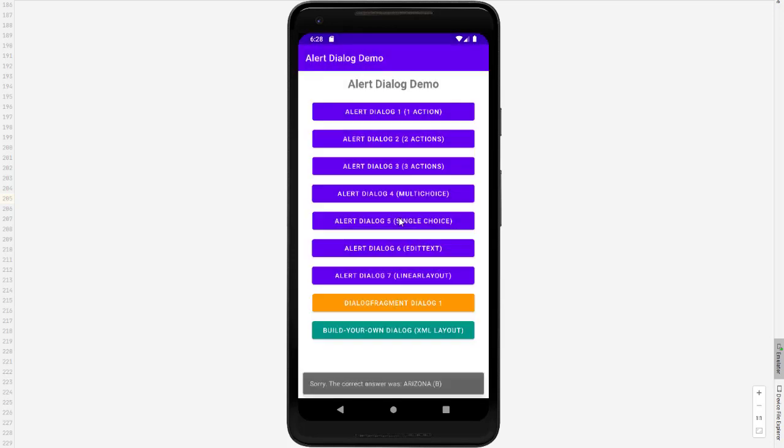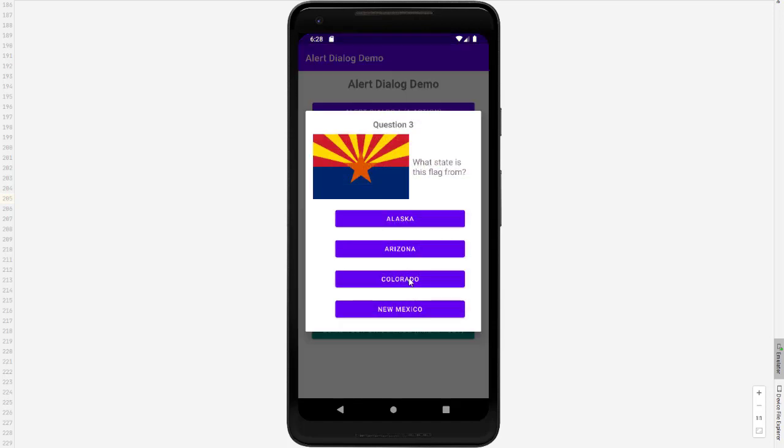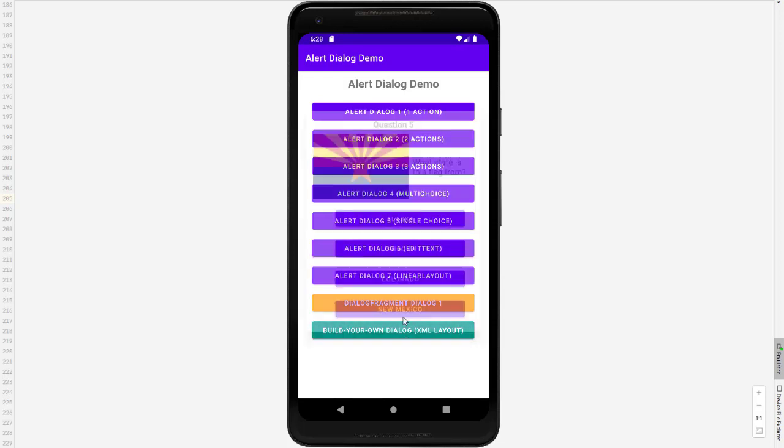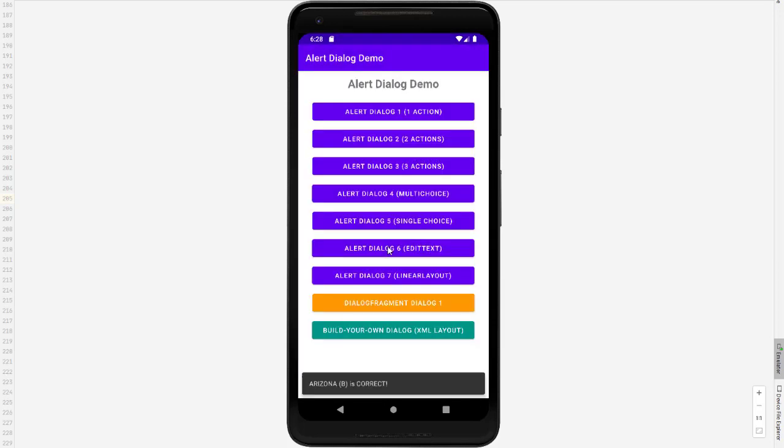If I say Alaska, I get a snack bar that says the correct answer was Arizona B. I would get the same thing for Colorado, for New Mexico. However, if I choose the correct answer of Arizona, the snack bar says Arizona is correct.